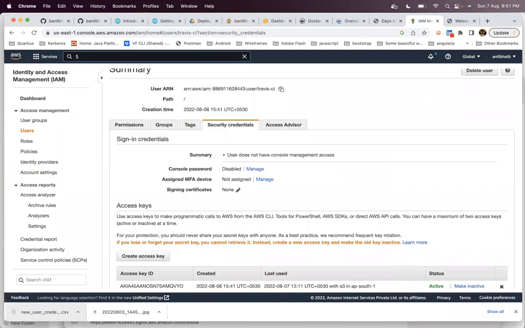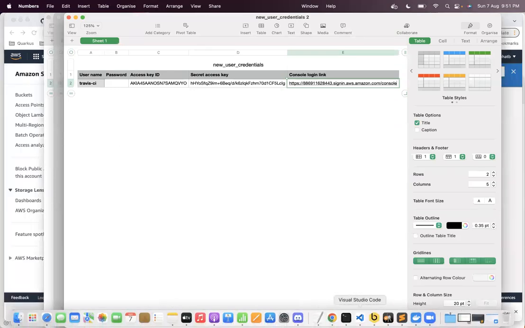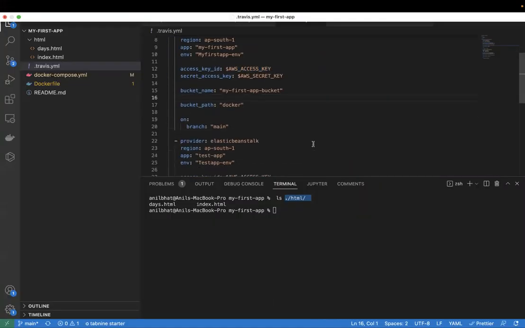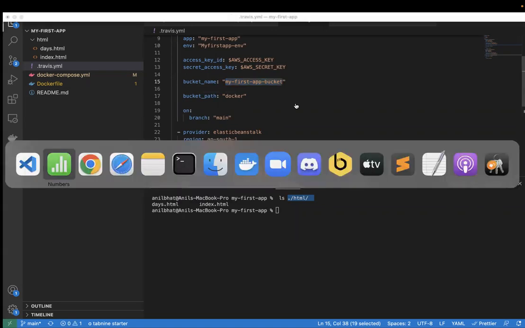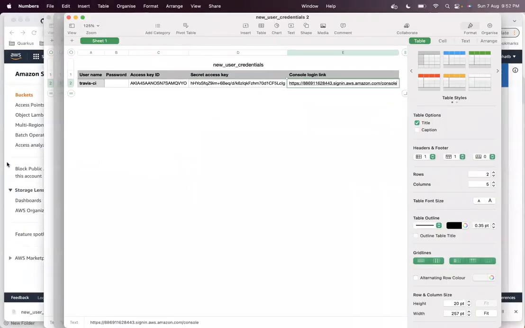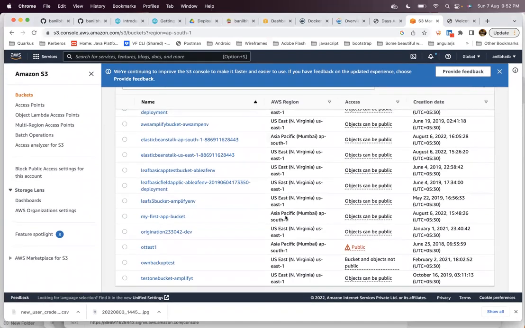So you see, in Travis, I already mentioned that I am using an S3 bucket, and I have already mentioned the bucket name. The bucket name is my first app bucket. This is the bucket name that I want to use. So I will make sure that I create an S3 bucket in my AWS account. So go to AWS S3. Let me see if I already have the AWS S3 bucket, or you can again create.